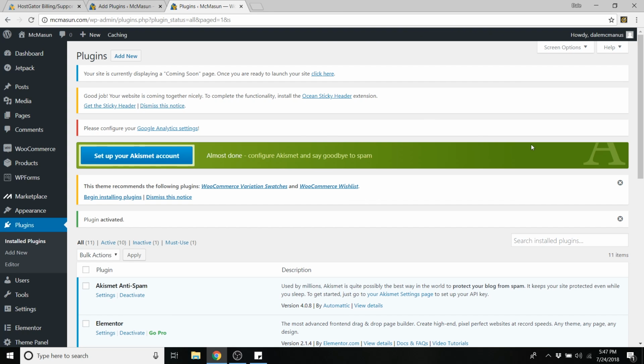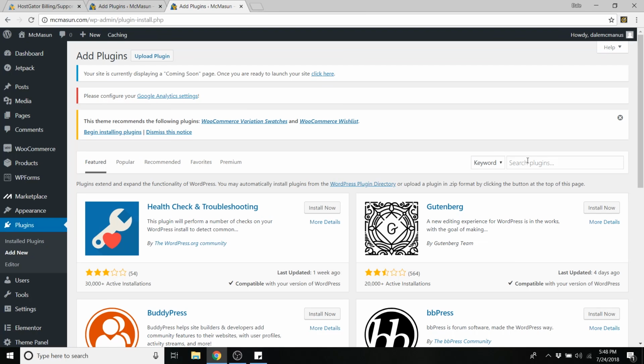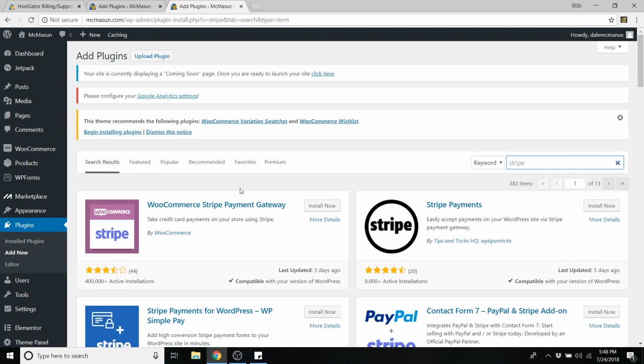Alright, cool. So we just activated WooCommerce, and we are also going to go into Plugins, Add New again, and we're going to activate Stripe. So Stripe is what allows people to enter their credit card information to pay for products. So I'm going to show you how to set up PayPal and do Stripe so that people can pay either way. So to get Stripe, just type into the search bar Stripe, and you'll see WooCommerce Stripe Payment Gateway.